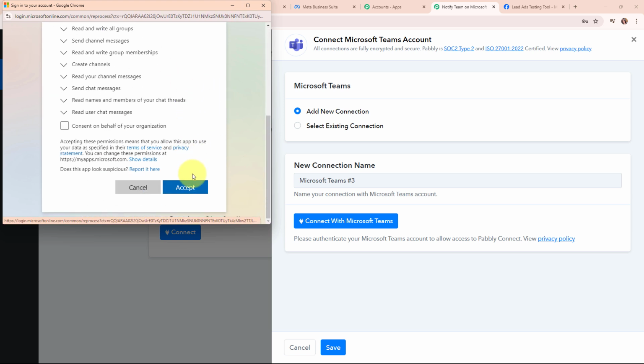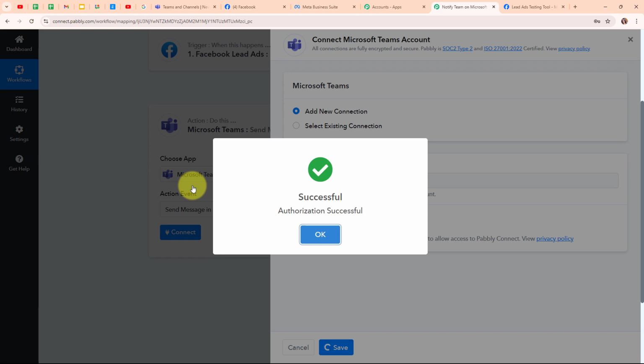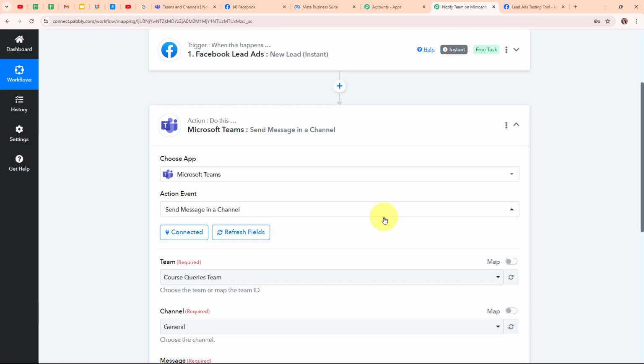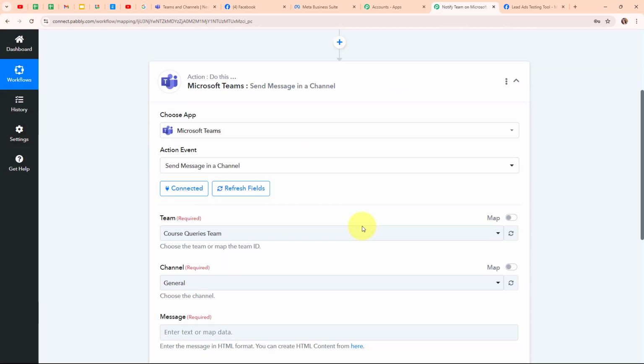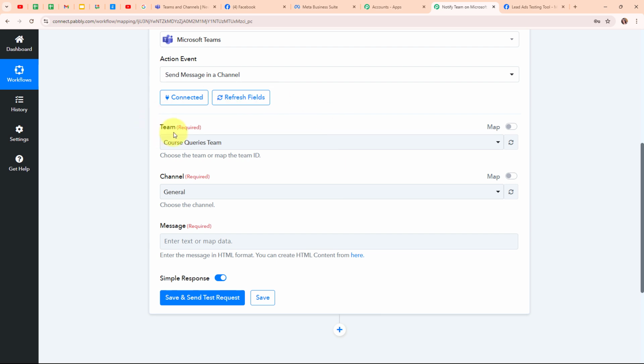So here I'm going to give access by clicking on this accept button given over here, as your data is secured with Pabbly. Authorization successful. So here you can see we are now successfully connected. So moving forward, it is asking me to select the team, channel and enter the message over here. So to get this team and the channel, let me take you to my Microsoft Teams account.